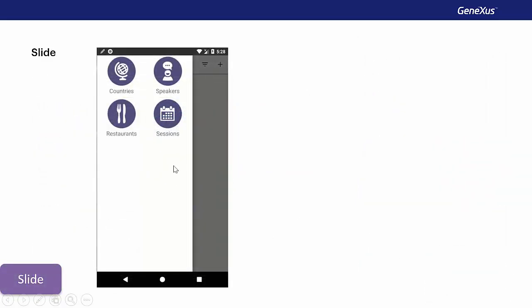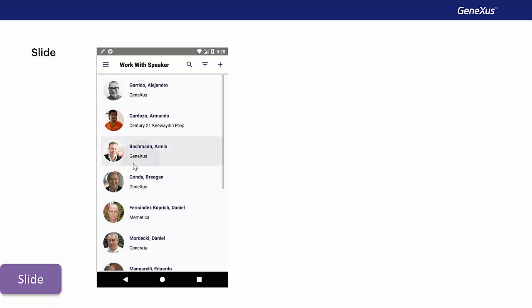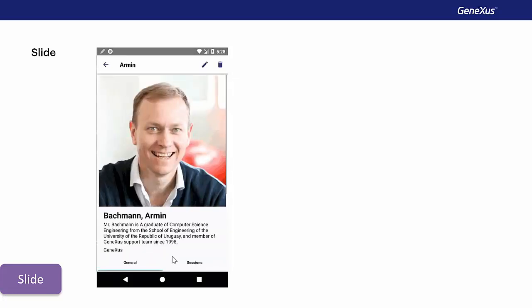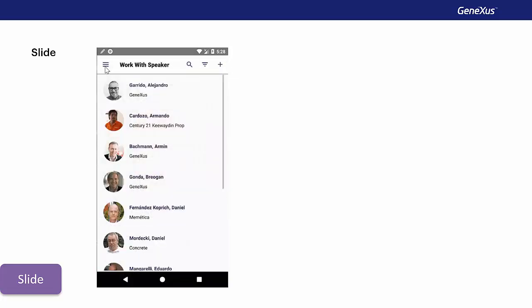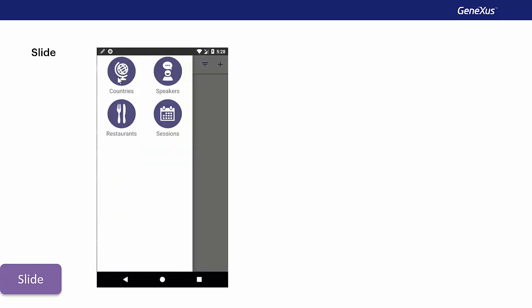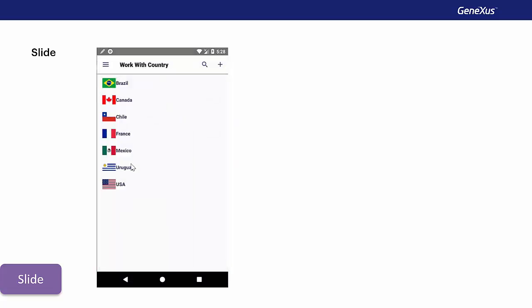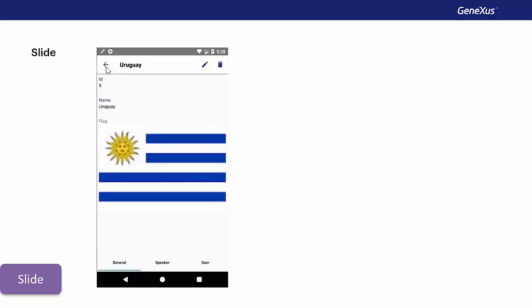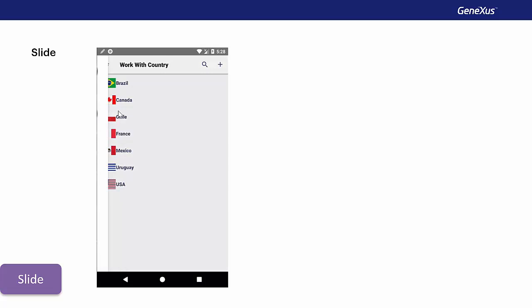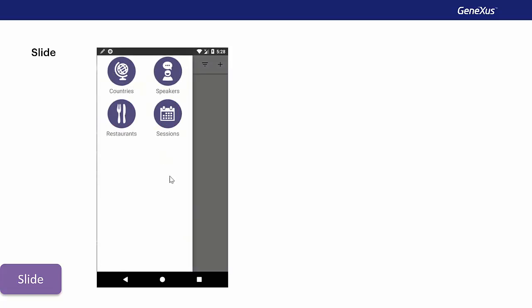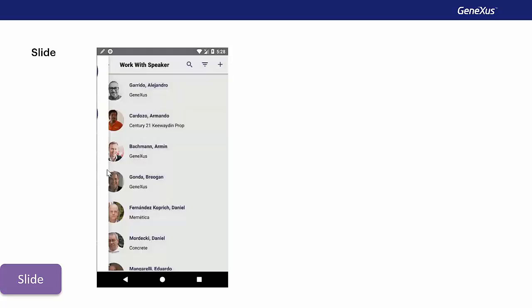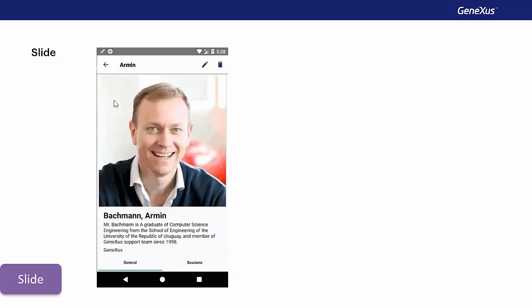With the Slide navigation style, we can always have the main menu available, either by sliding our finger from left to right, or with the hamburger button on the upper left. So, regardless of the depth where we're navigating within the app, we may always access another option with just one step from the menu. The first menu option is loaded automatically in the content area. Later, we'll see how to customize this.